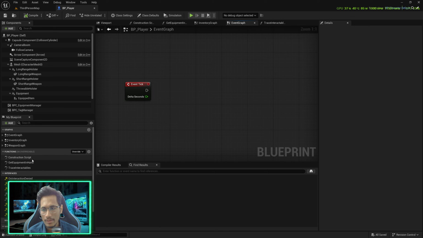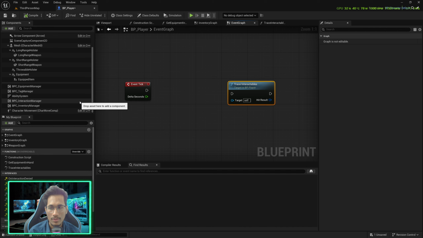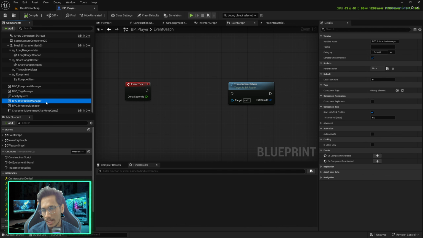In the event graph, now you can call this trace interactables. Now remember, the trace should only happen if you are not interacting. That means you are available to interact. And the second point above all this is that the ability system and the interaction manager, these two are supposed to be part of every character, be it your AI or be it your player.